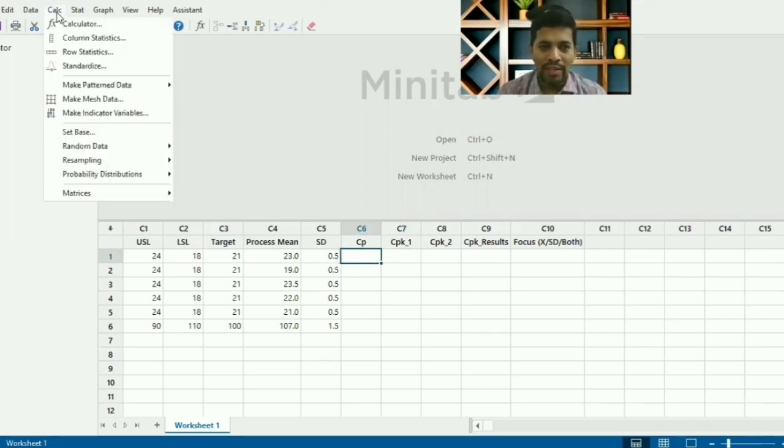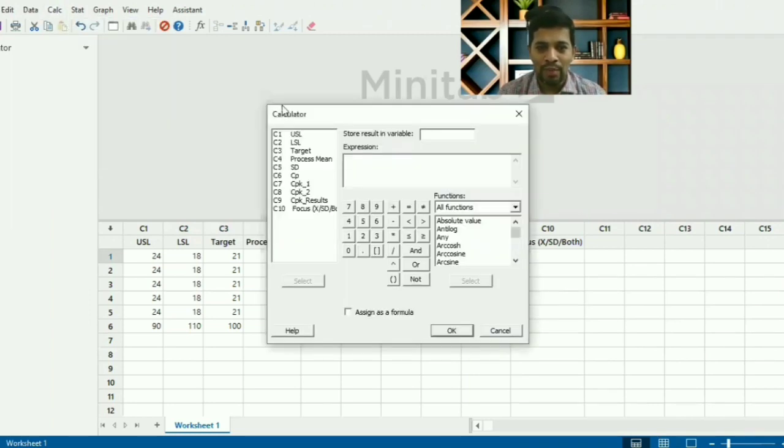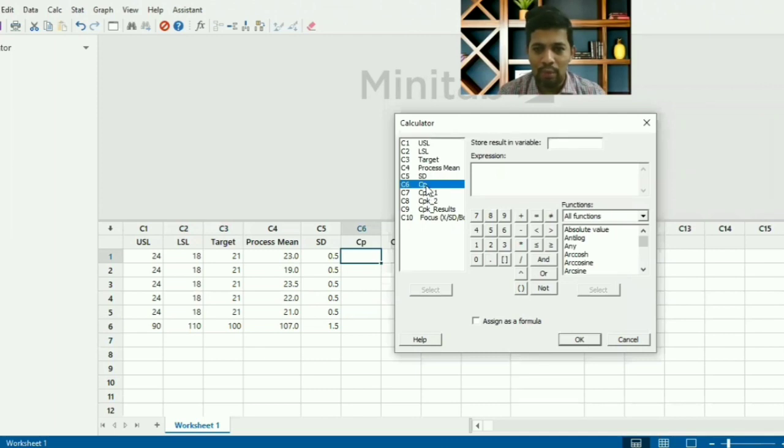Go to calculator, pick up the calculator, and I'm going to find out the CP. I'm going to store the result in CP. So open bracket USL minus, double click on LSL. So USL minus LSL divided by, again open bracket, 6 into standard deviation, 6 sigma. Then you can click OK.